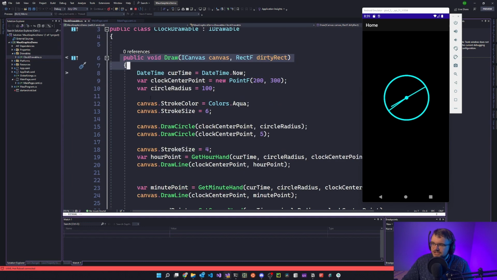So just to talk through this code real fast, I've got a DateTime object, currentTime, DateTime equal Now. I've got a center point. So this is centering the clock at a specific point. Obviously, if you were doing this for responsive UI type stuff, you would do some math here or something. I just, for demo purposes, just did 200, 300.